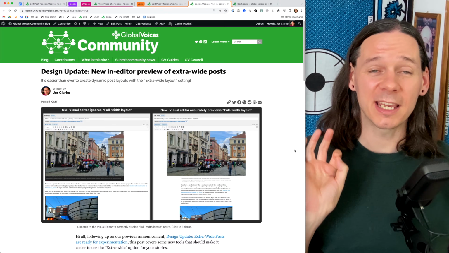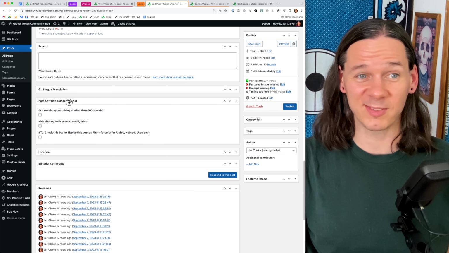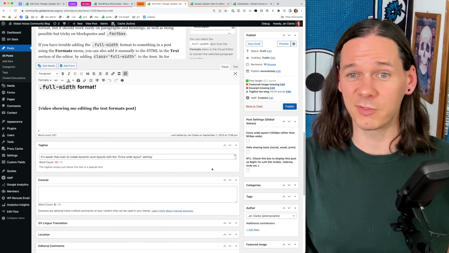Okay, the extra wide layout feature, which we can see here. I'll make it big so you can see in the sidebar here. There's the box that says post settings, Global Voices. I put it here. It might also be here. Did you know you can drag things around? You can. So I was able to drag it here if I want.